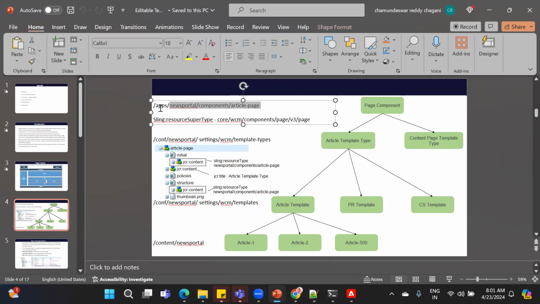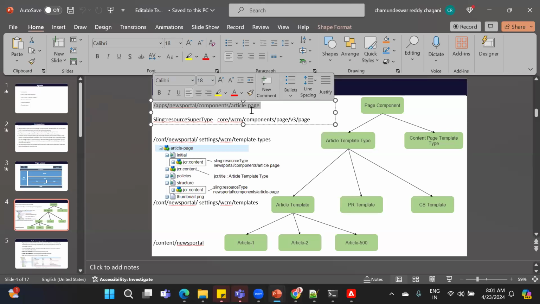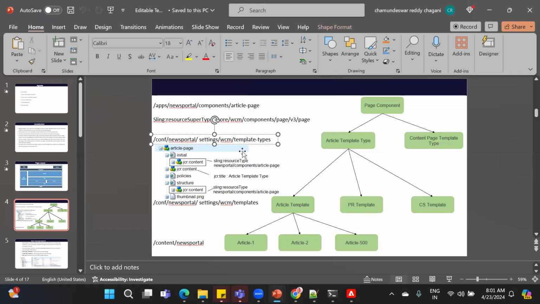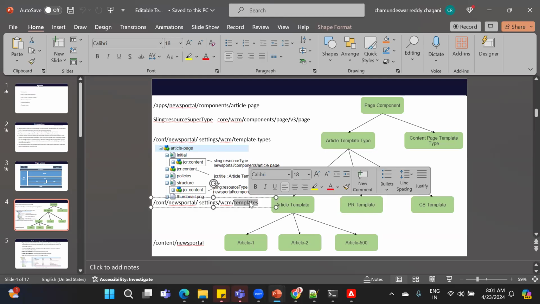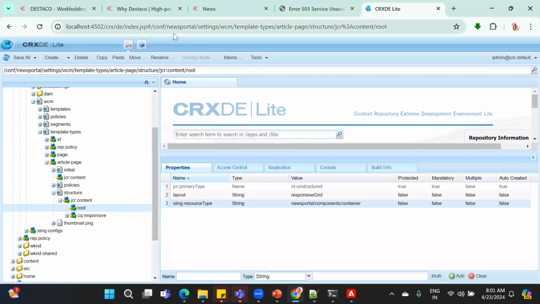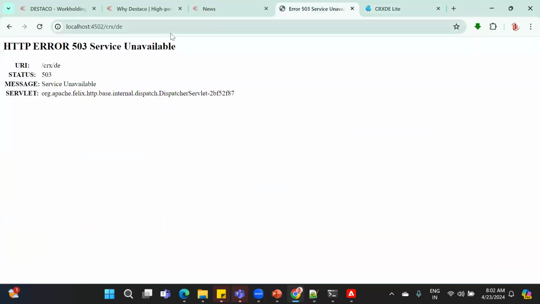In the first step, the article page component was created. In the second step, the template type is created, and this template type is pointing to the article page component. These two steps are completed. Let's execute the third step. The third step is template creation. For template creation, we have one UI. UI means user interface. From the user interface, we can create this template. The third step we can execute from the user interface. From the user interface, go to the sites console.